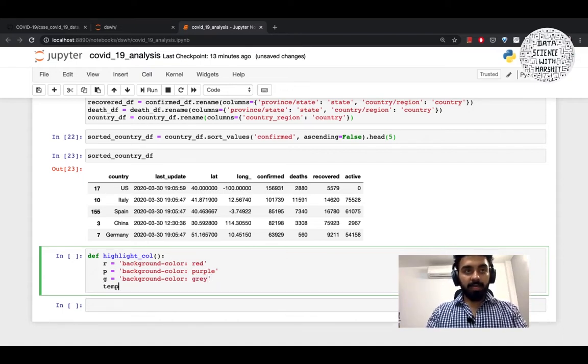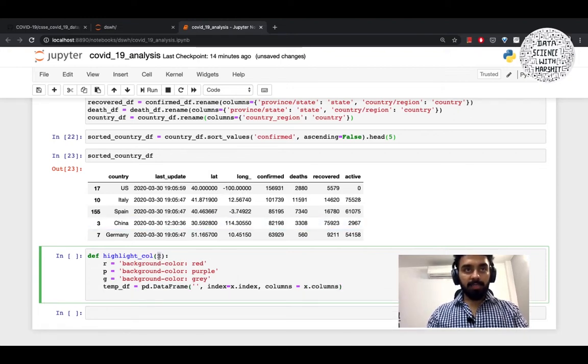Let's create a temp data frame. Now this is pd.DataFrame, then index is equal to x.index. This basically takes a column x, and then columns becomes x.columns. So this is basically the data frame that we are going to apply to. So the values are going to come from there.